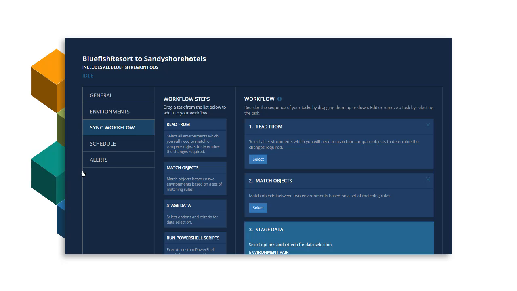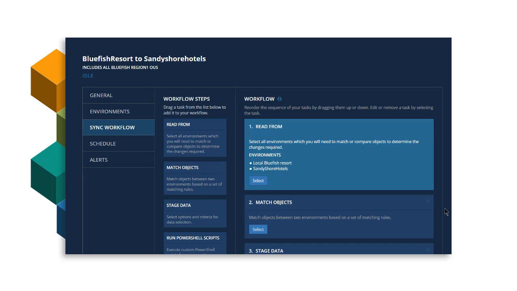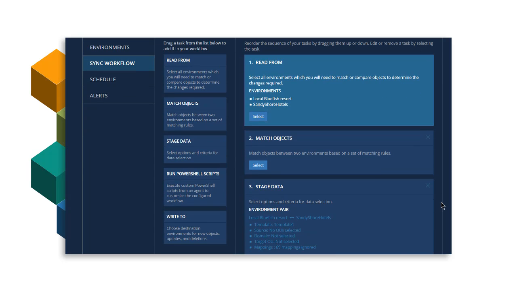There will be at least 4 workflow steps in a successful workflow. The first is called Read From. This is where you choose all of the environments that will be part of the project. This includes both source and destination environments, as information about the objects and their attributes must be entered into the Power 365 Directory Sync database. This allows for matching and comparison of existing objects.